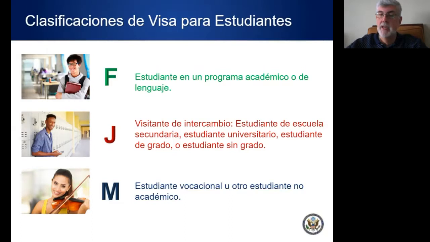The J is the exchange visa. It covers a wide variety of exchanges, from the summer work and travel program to secondary students, university students, postgraduate work, teacher exchanges, and other short-term professional exchanges. And that's the J visa. And then the M visa is for vocational students. So students going to non-academic courses. For instance, persons going to the US to go to a flight school to learn how to fly, or to go to various other types of vocational studies would apply for an M visa.